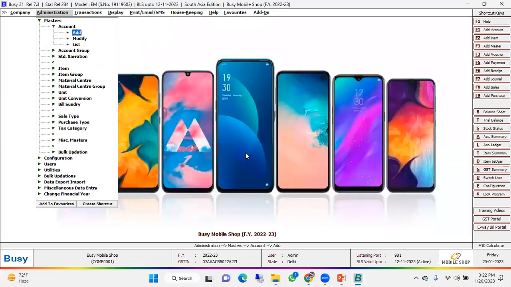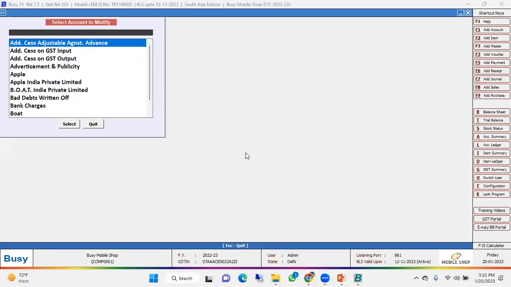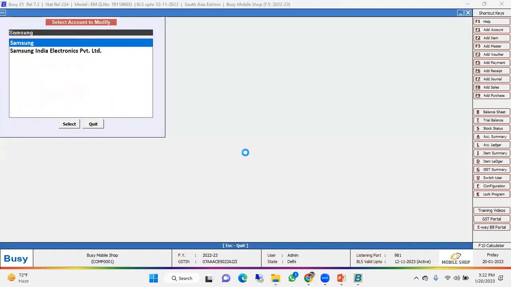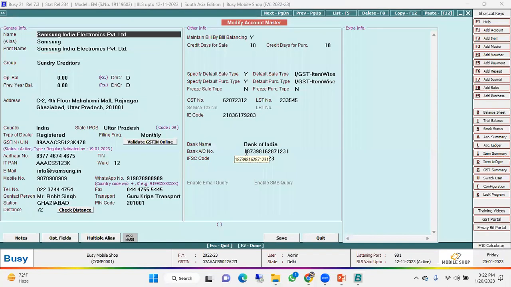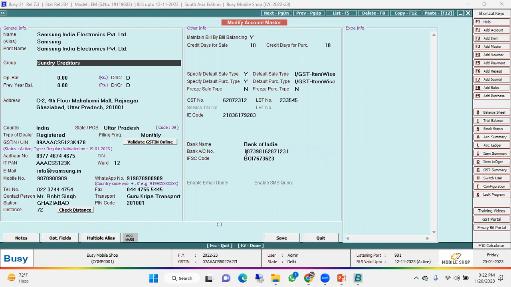After the item creation, you can create account master. Suppose my company is Samsung and purchasing the Samsung mobile from Samsung party. So we have to create party master as sundry creditor, because I have to purchase the product from this party. So we can select sundry creditor, address, and other details. You can specify all the details and save the party master.